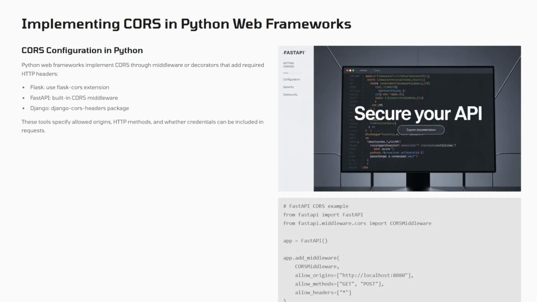So before we look at our practical example, we are going to look at CORS configuration in Python. Python web frameworks actually implement CORS through middleware or decorators that add required HTTP headers. Flask uses the flask-cors extension, FastAPI has built-in CORS middleware, and Django uses the django-cors-headers package. These tools specify allowed origins, HTTP methods, and whether credentials can be included in the requests.